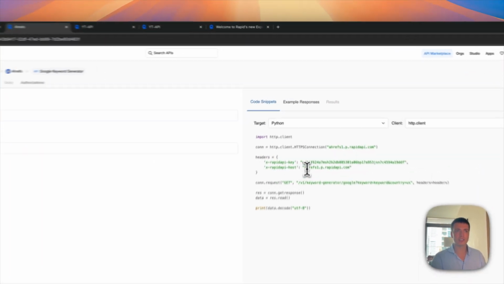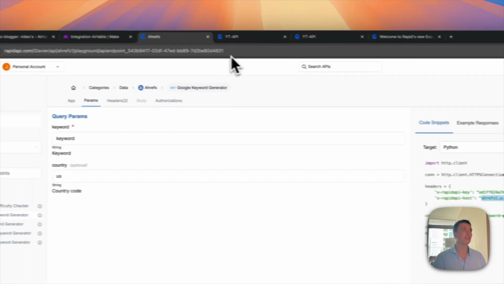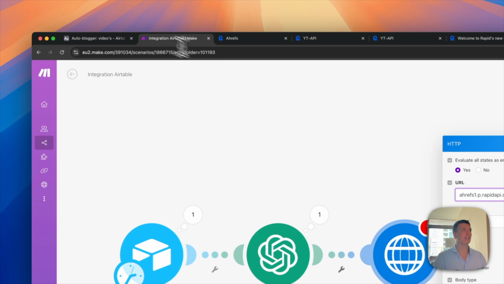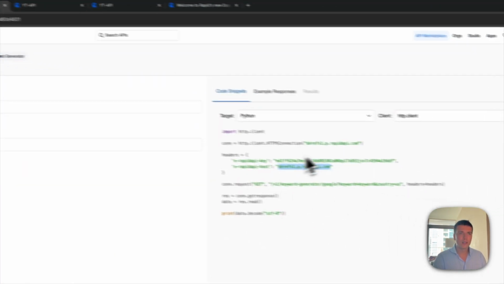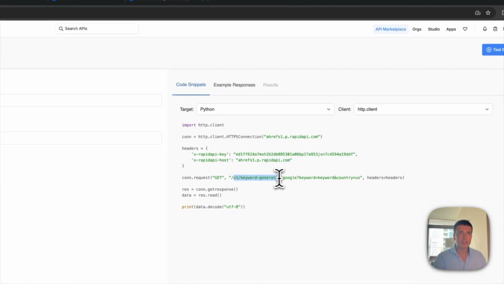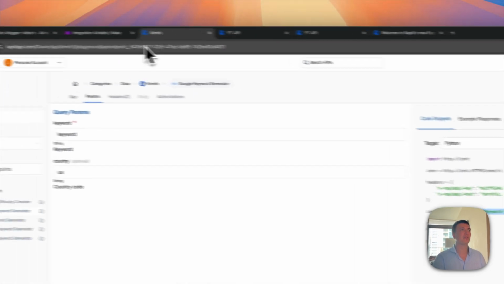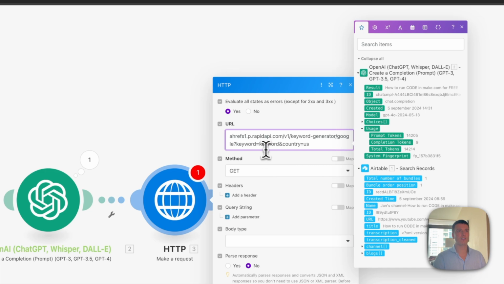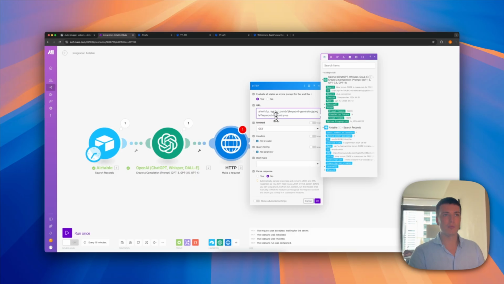So the host is going to be this one. So we're going to copy it over. And then we have to add the endpoint next to it. So it's slash, and then v1 keyword generator. And then we copy that, paste it in. And then here we have to put in the keyword. So the keyword we're looking for is the one we generated in the step before.